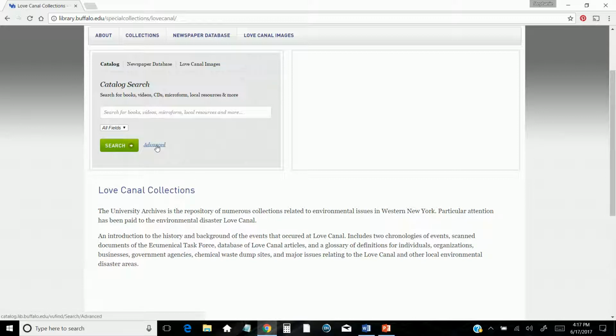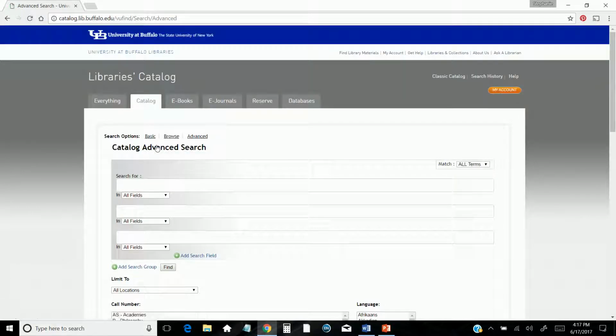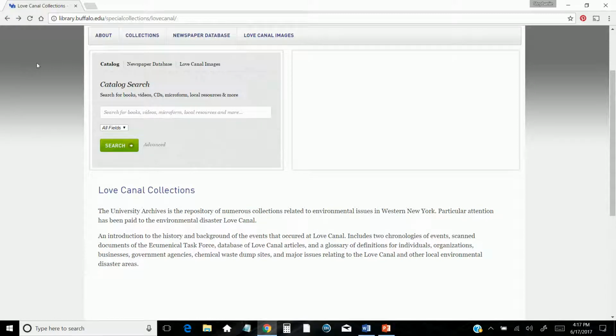As you can see, I'm not going to do a search, but if I click on advanced, it will go to the library catalog advanced search. So this isn't really relevant to the collection. I'm not sure if it really needs to be here. So that might be a suggestion if this website was going to be redesigned, to remove this option.